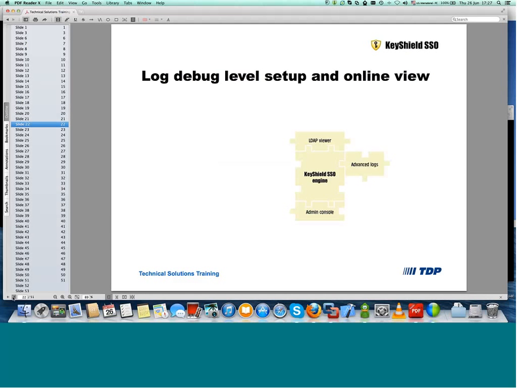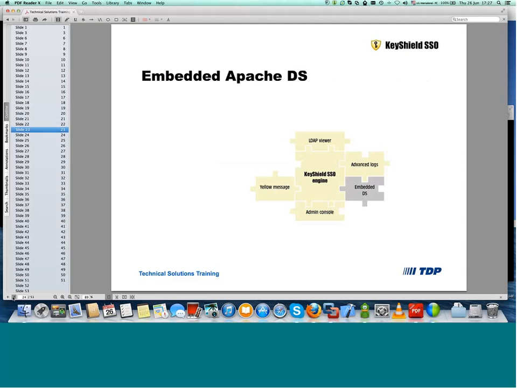Then we have logs. It's easy. Yellow message. I showed you what a yellow message is. Embedded DS. Yes, it comes with Apache DS. It's licensed, or there is the open license, so you can use it.